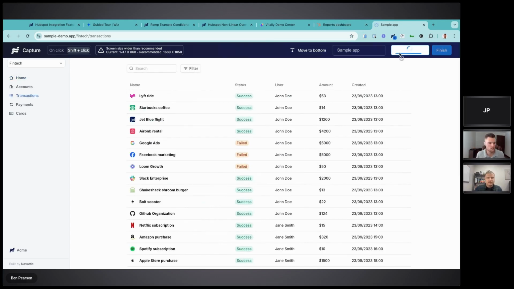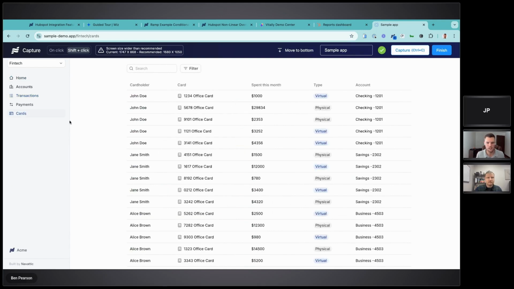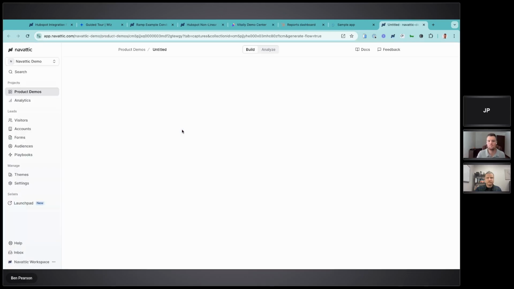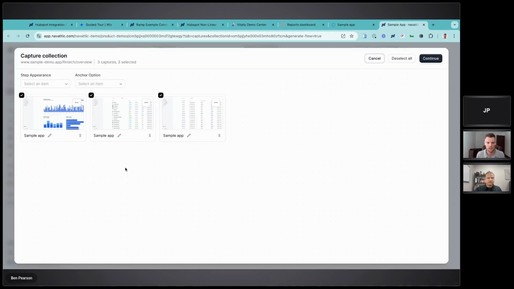So I'll take a couple more. We captured the home page. Let's just capture this transactions tab, and then maybe lastly the cards tab here. Great. So we've made our captures. We'll hit finish, which will route me back into the Navattic app, which we were looking at earlier. And here are those 3 captures that I just took using our Chrome extension.